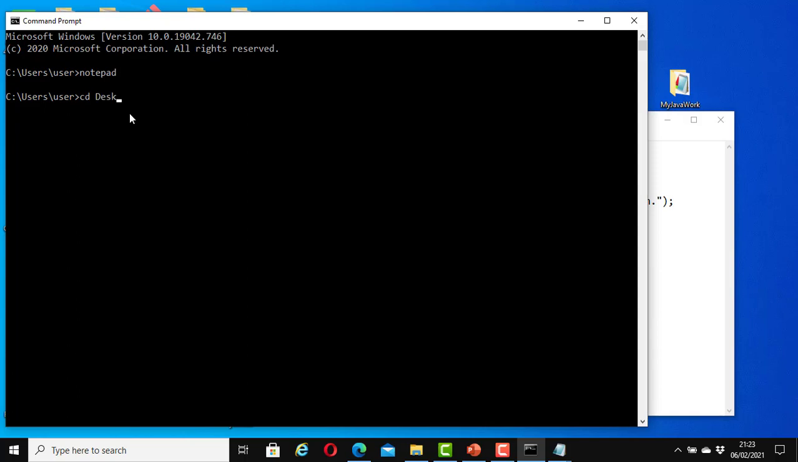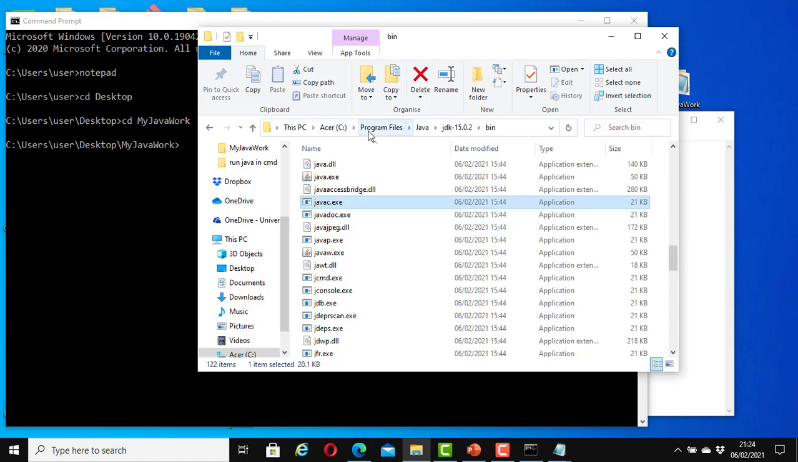All right. Now we need to navigate to that folder on our desktop. CD, desktop, enter, CD, my Java work, enter. Great. This is where we can now compile it. But before we do the compilation, there's one important thing we need to do. We need to set the path here to the folder that we installed the JDK in. That was in our C drive, program files, Java JDK 15.0.2/bin.